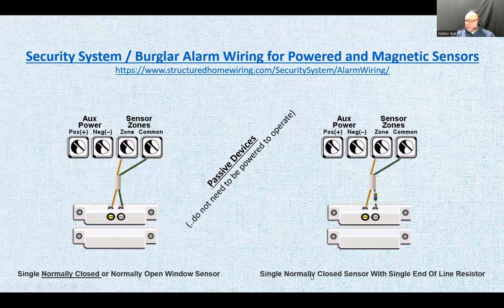Here is a single normally closed sensor with an end-of-line resistor. Here's another way you can program the system. You can program the system not to look for a closed loop, but to look for a certain type of resistance, and that varies slightly between systems and manufacturers. When you have a closed loop, it sees the value of the resistor and says, okay, I'm at ease. If you open the loop, it goes into the condition. If you close the loop, it also triggers a condition.